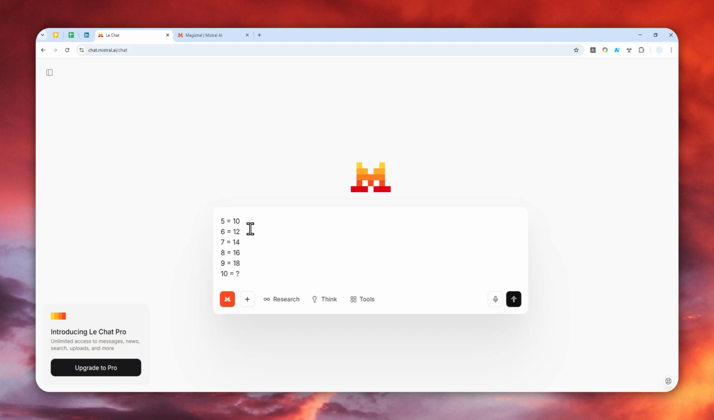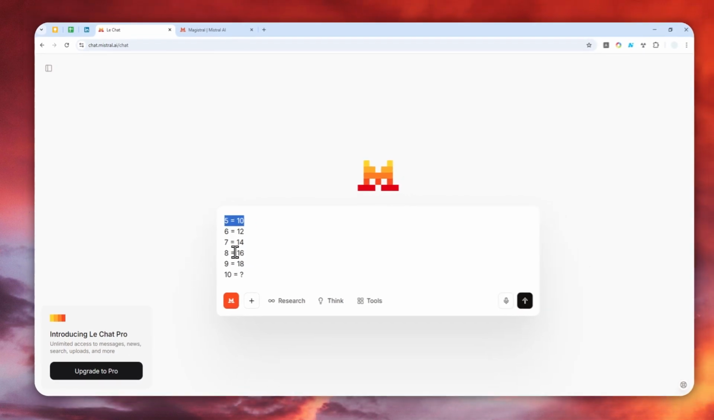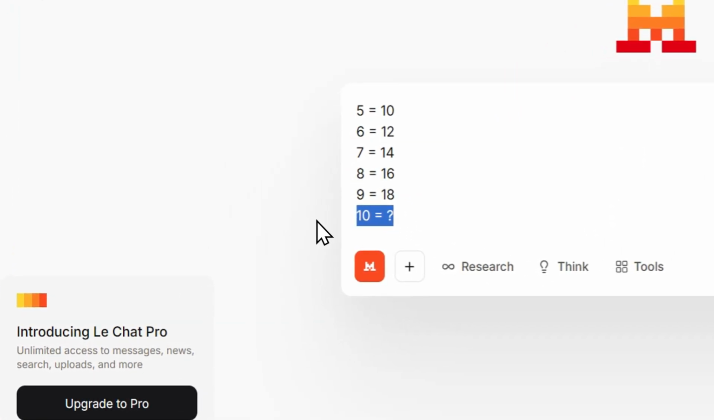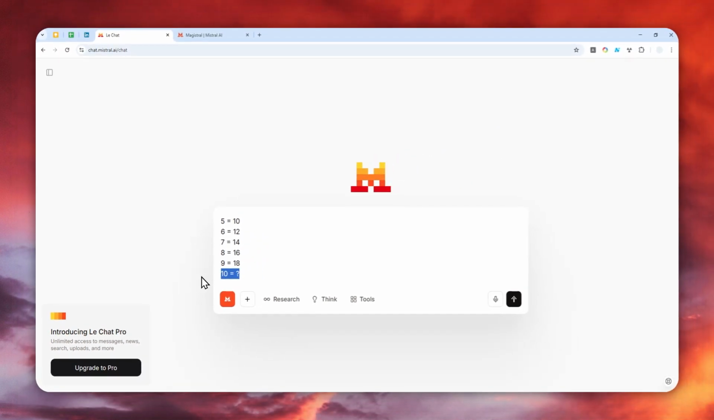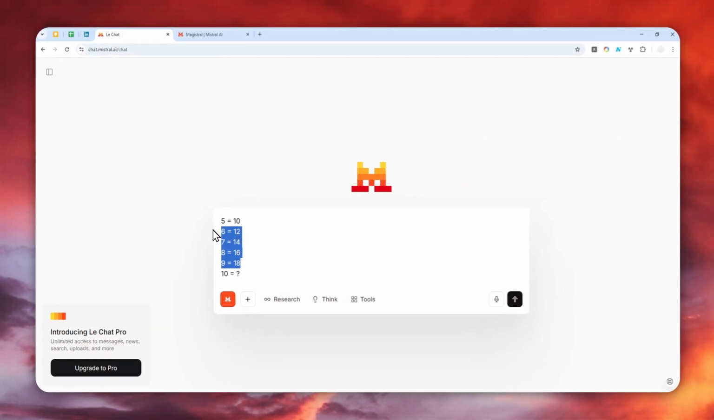So the question goes like this: 5 equals 10, 6 equals 12, 7 equals 14, 8 equals 16, 9 equals 18, and then what does 10 equal? Well, if AI is looking at a pattern, usually it's going to give the answer of 20, which makes a lot of sense. But remember, this pattern is just a way to trick AI.